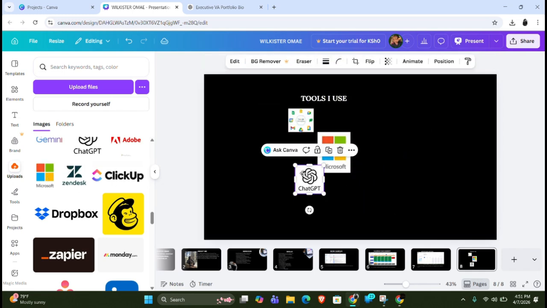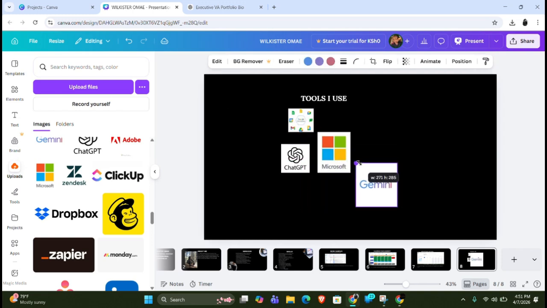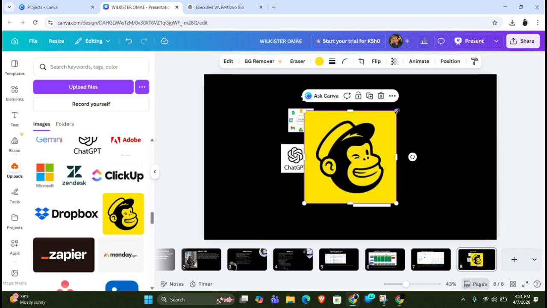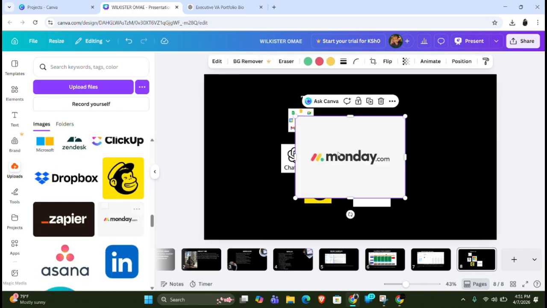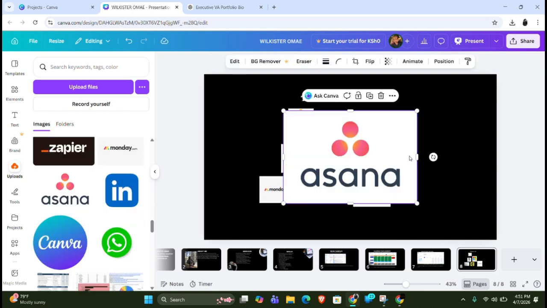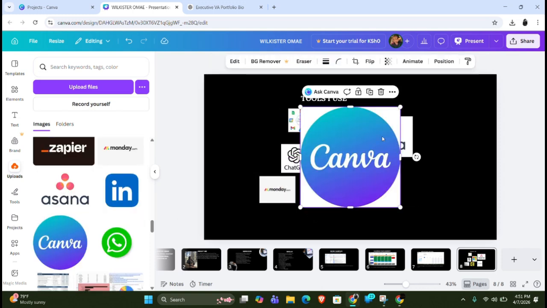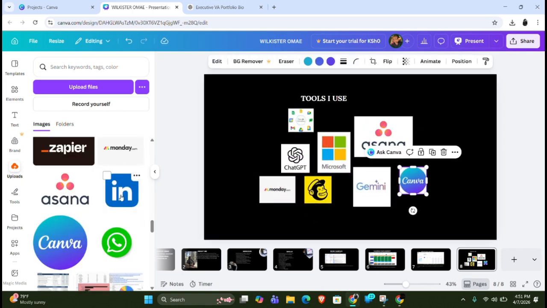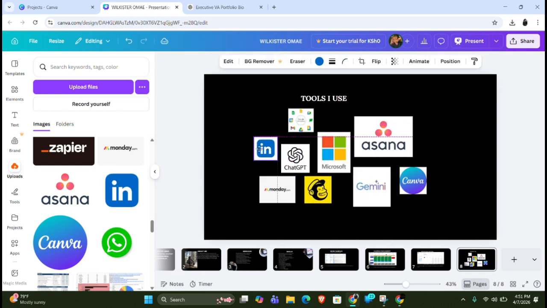ChatGPT is a tool that you will use mostly in internet research. Gemini is an AI tool that you need. This one is for email management. You can go and do research about it. Monday for project management. Asana, project management. Canva for making a portfolio, even making posters. LinkedIn for communication. WhatsApp for communication.